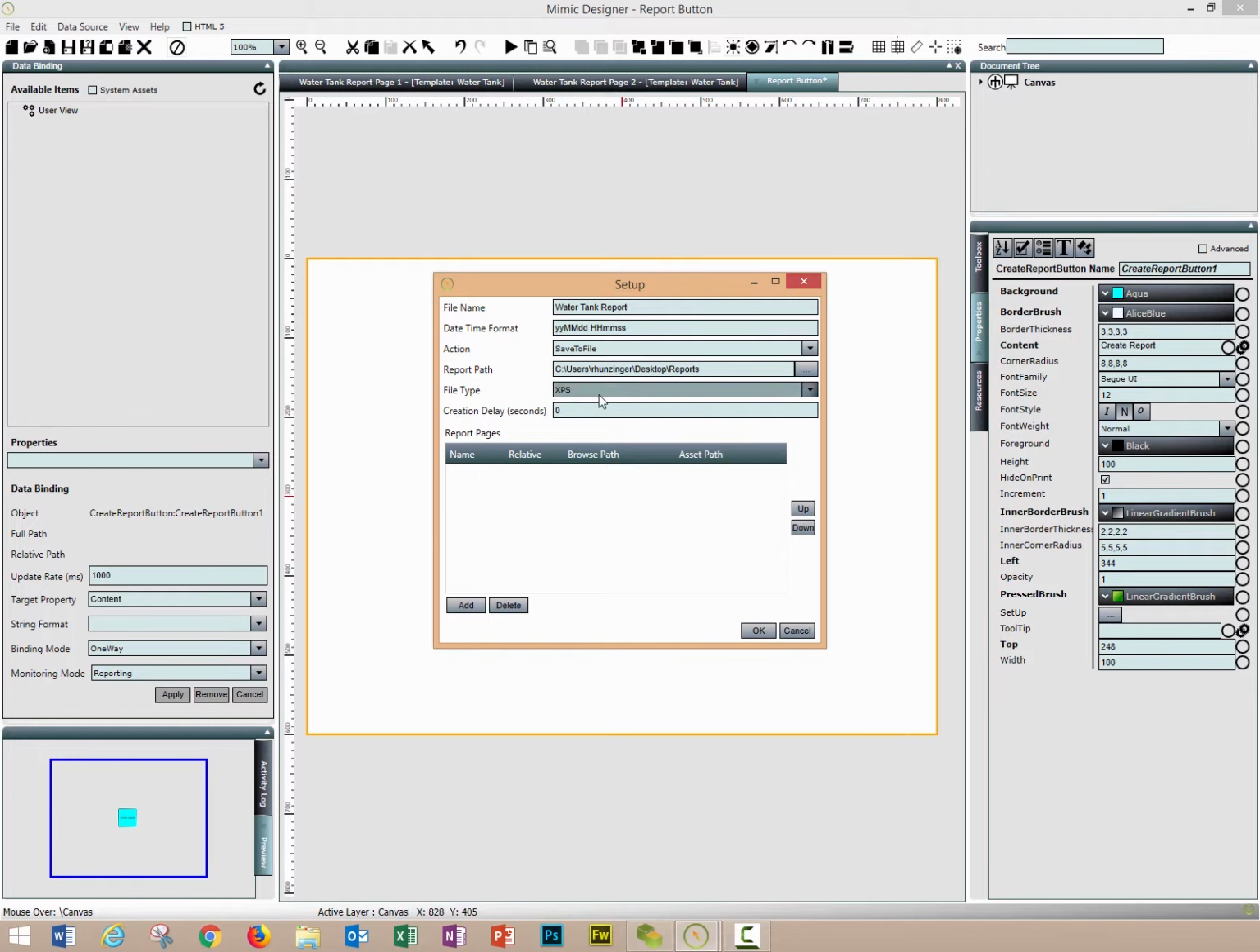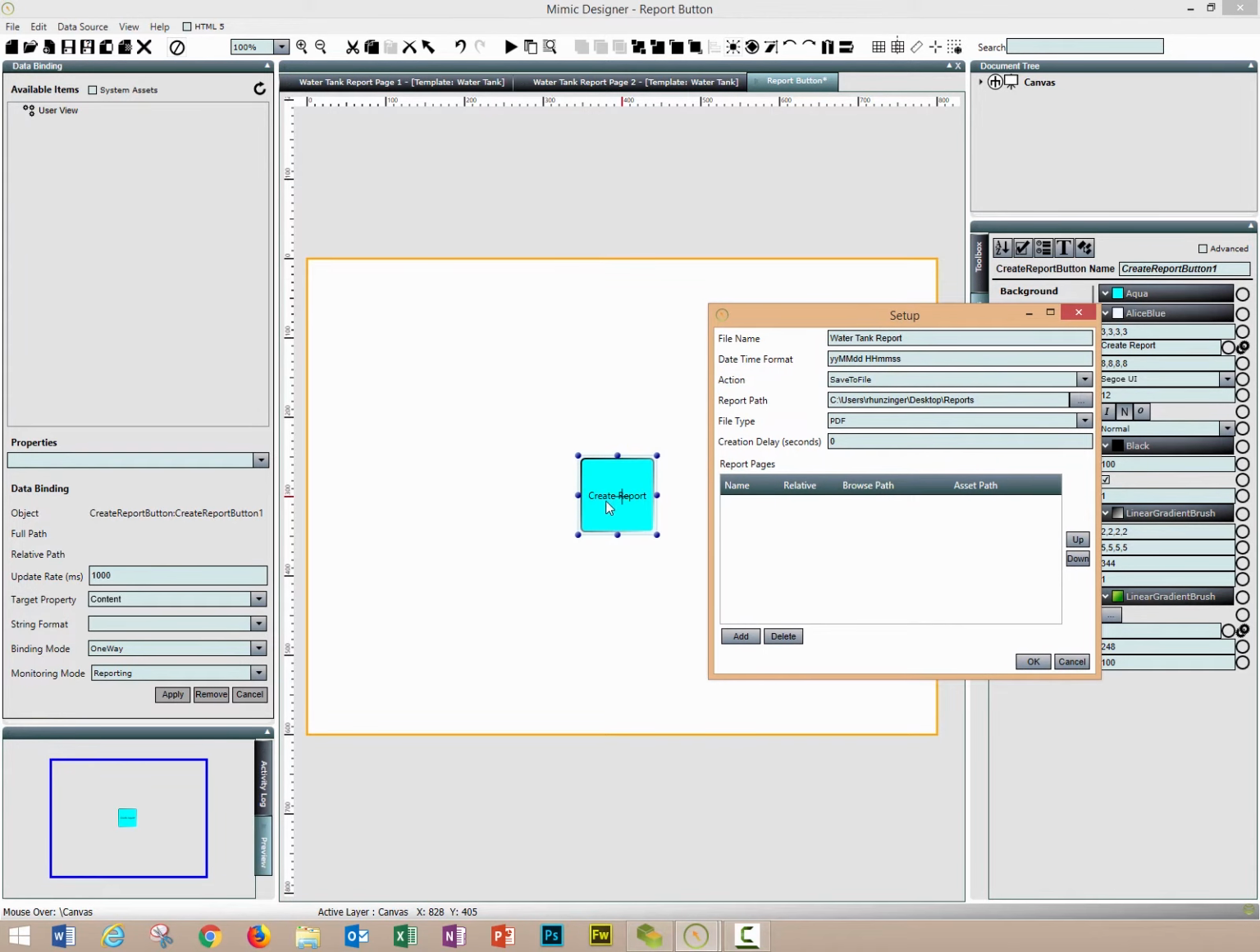I can choose what type of file I would like it to be. In this case, I'm going to select PDF, and I can choose a creation delay. The creation delay will be an amount of time that passes between when you actually press the button and when the report is generated. In this case, because I'm using the function text block control and trend graph, I will want to allow a few seconds for it to actually make those calculations and ensure that the actual calculated values are what are going to appear in my report. So I'm just going to give it a delay of, let's say, 3 seconds just to be safe.